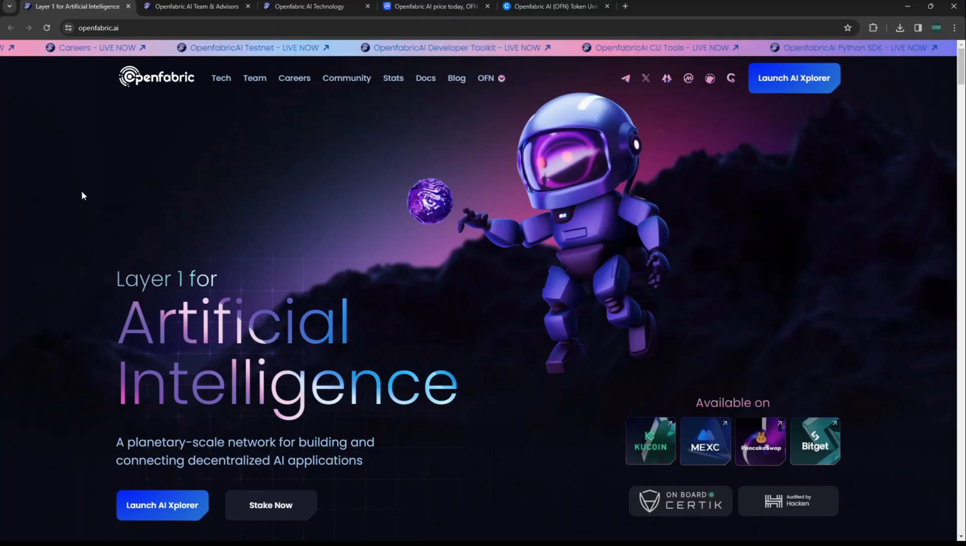So getting into it, we'll look at Openfabric's website, what it is, we'll look at their team, kind of their roadmap, look at their price action and their vesting schedule as well, kind of more of a deep dive on Openfabric.